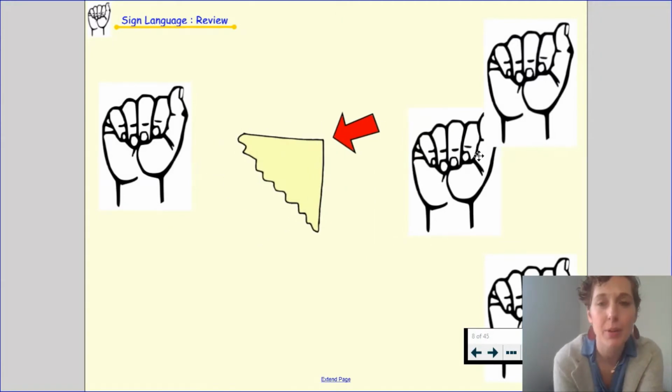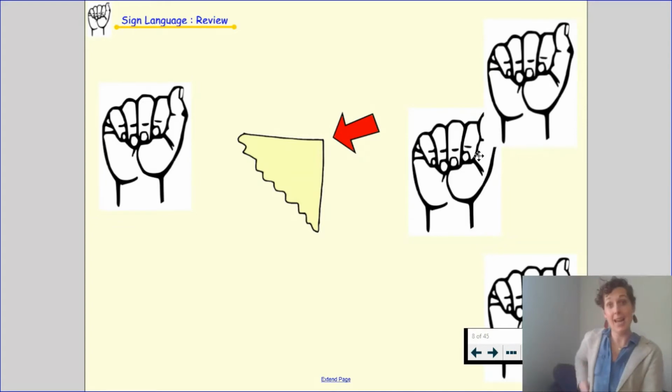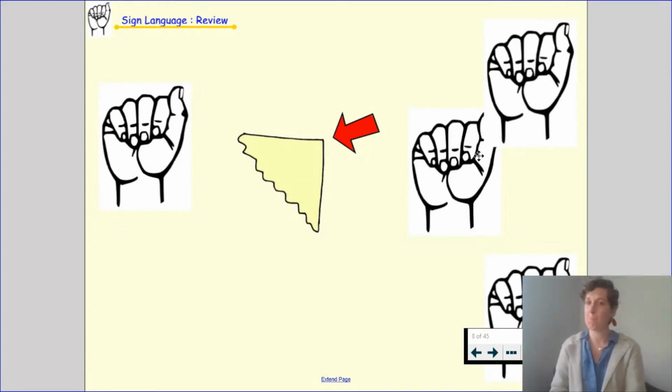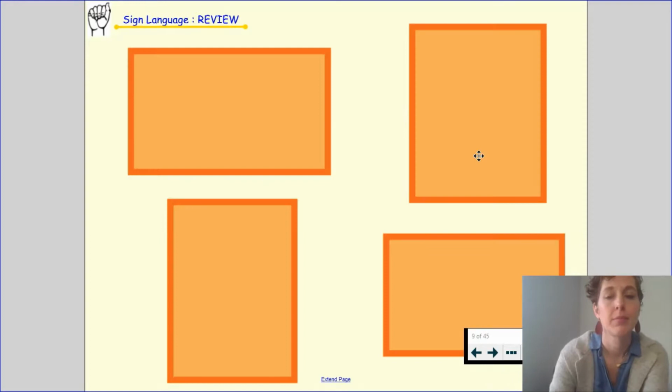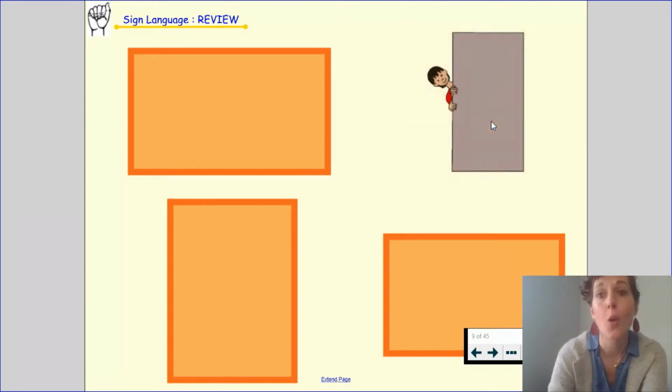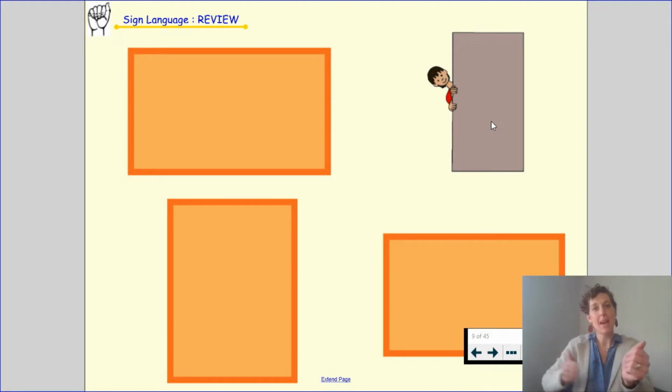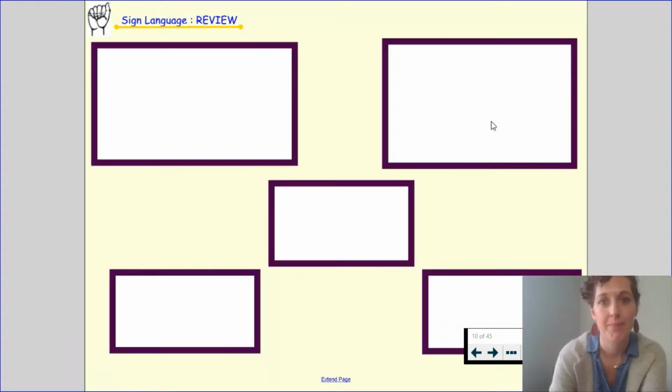Let's try this one over here. Oh, what part of the paper is that? Is that the middle of the paper? No. Is it the side of the paper? It's the corner. And you do that just by putting your fingers together to make a corner. Corner. Oh, where is the boy now? He's behind that wall. So you're going to take one hand and put it behind the other. Behind. Nice job.